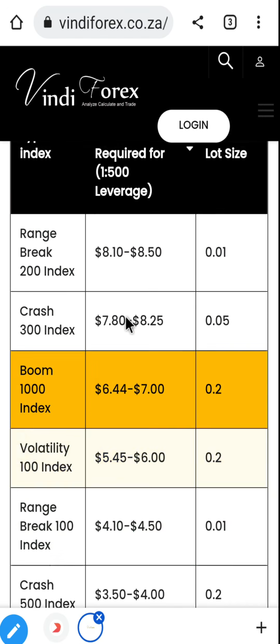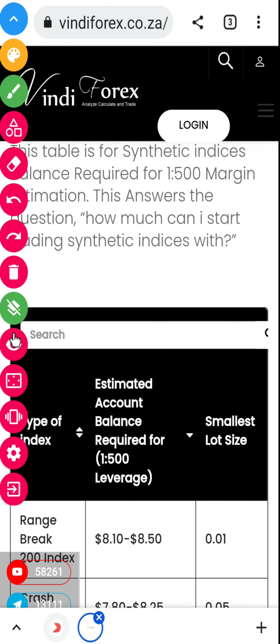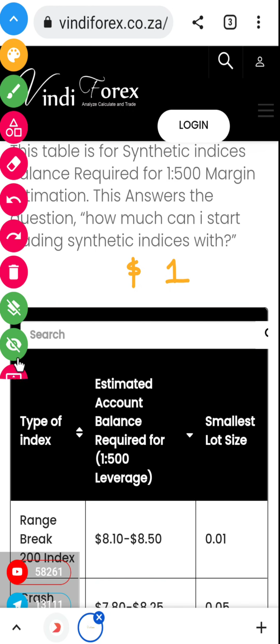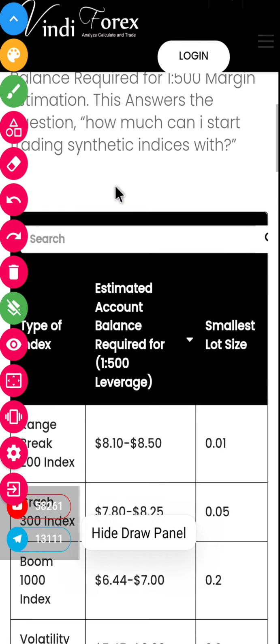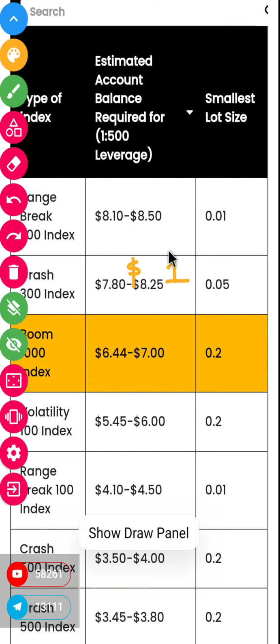So if we go back to this, remember we have $1. Don't forget that we have $1. With this particular $1, what is it that we can trade within this list? This is where we come down and look at how much our balance should be. It's on this table. This is all calculated for 1:500 leverage. So if your account is different, your values are not going to be the same.